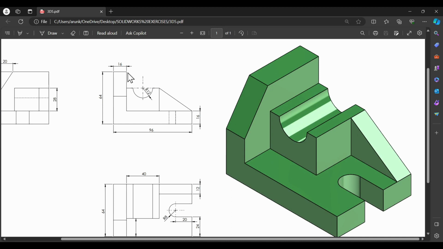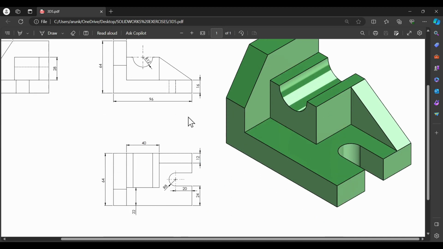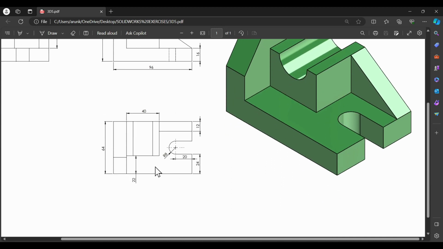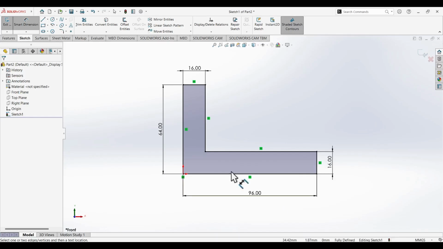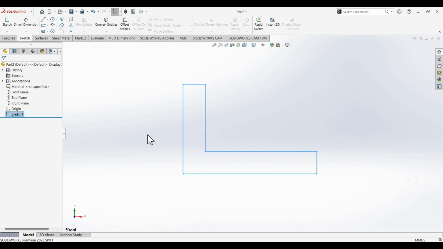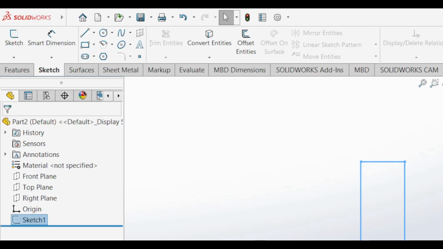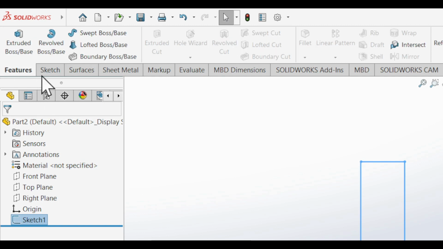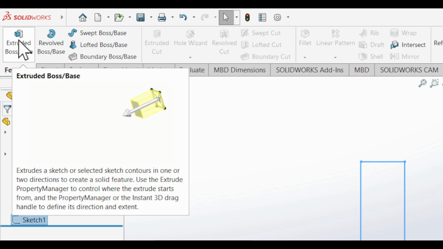After creating this L-like profile, the next task is to extrude it in the perpendicular direction. It will be extruded up to 64 mm of height. So let's do that. Go to the software. To extrude it, the first thing I have to do is exit from the sketch, and then we can go to the feature tab. In the feature tab we will get the extrude option.